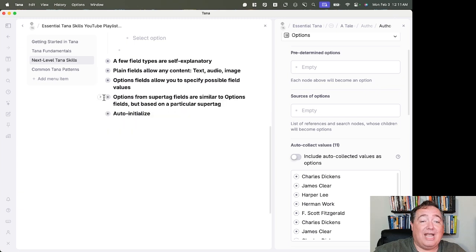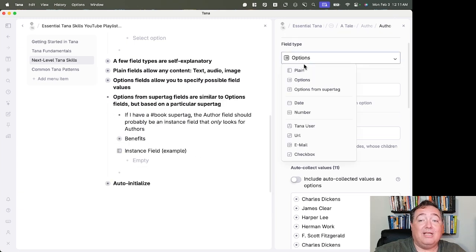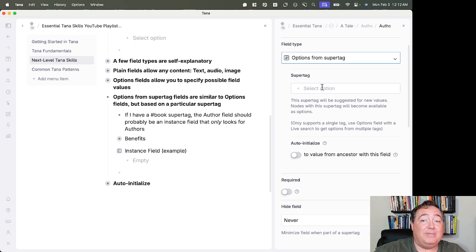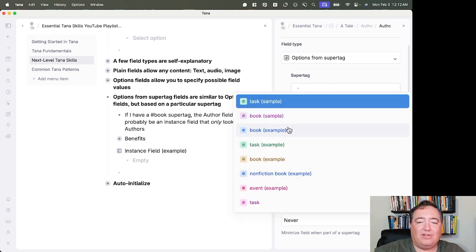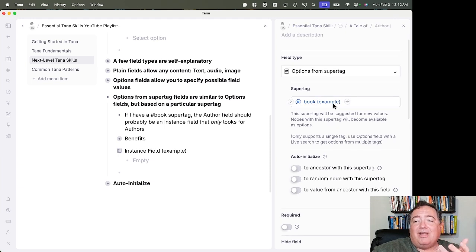Options from SuperTag allow you to just specify the SuperTag that you want to be the option. So if I know I'm in an author field, but I said I wanted authors to allow me to choose books, you wouldn't do that. You'd have a super tag for author. But if I wanted to, for whatever reason, do this, we're actually going to build a super tag for author a bit down the road in a future video. But the idea here is now this field would have anything tagged book as an option for this field.